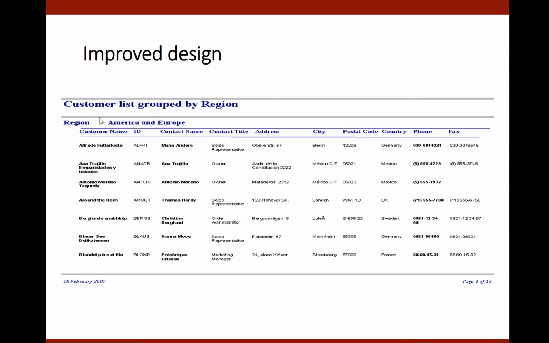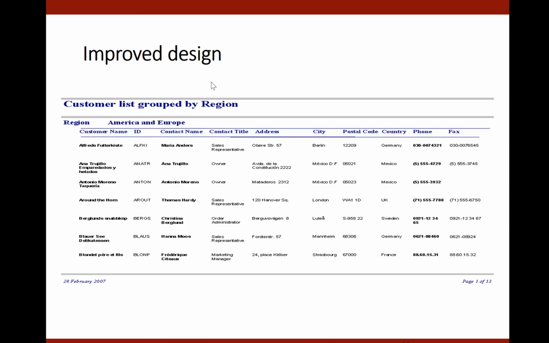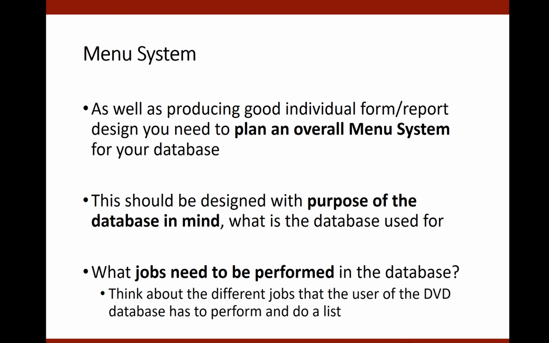Also the title of the report is "customers one." It doesn't make sense, but here we have customers list grouped by region. It's more meaningful. And then they are grouped, and they have lines that we learned how to use, and they have highlights and bolds, so it looks much more beautiful here.